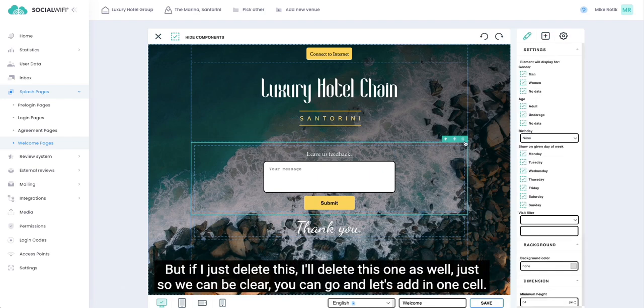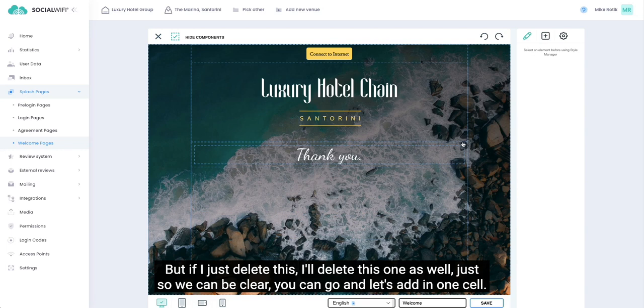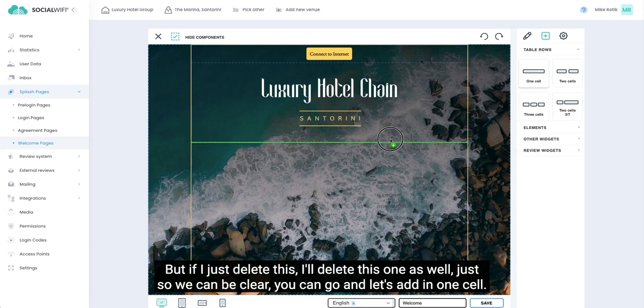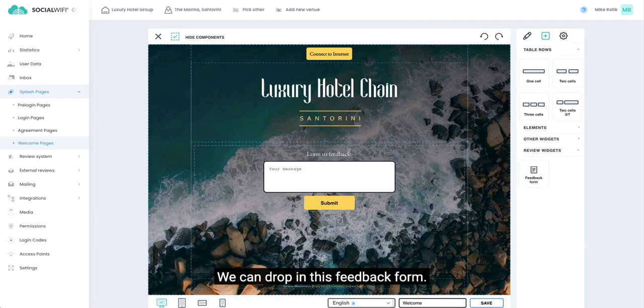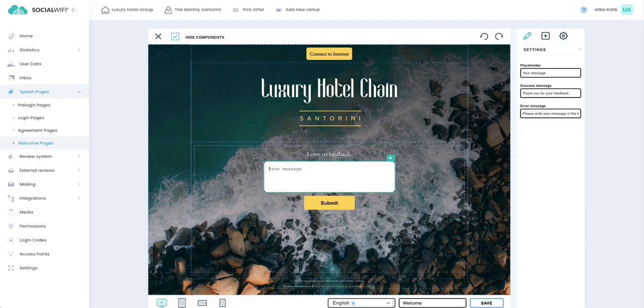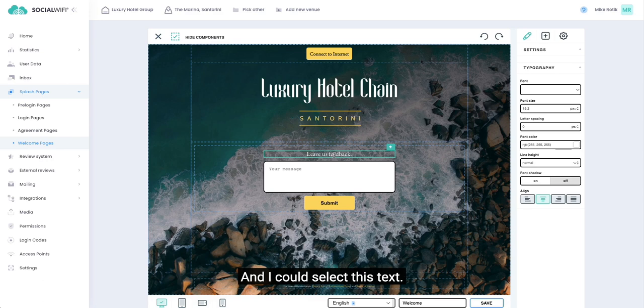But if I just delete this, I'll delete this one as well, just so we can be clear. You can go and let's add in one cell. And we have review widgets right here. We can drop in this feedback form. And I could select this text. I can make adjustments on the right hand side once again.